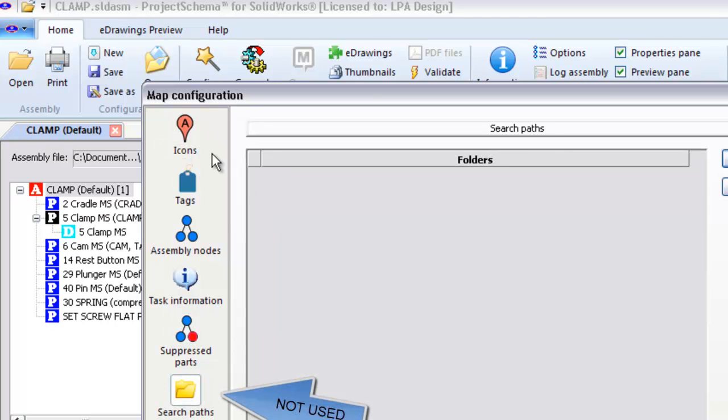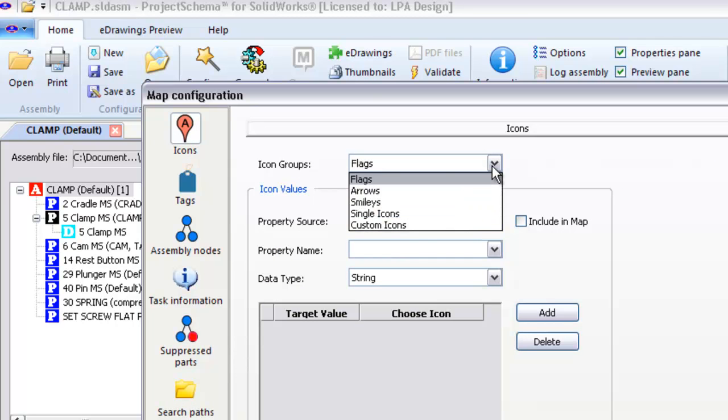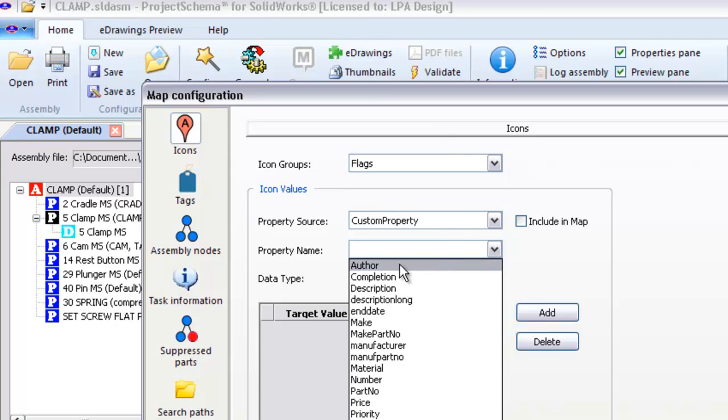Going through this again in more detail, you can configure standard MindManager icons, which are flags, arrows, smileys, and single icons. Here you choose a SOLIDWORKS custom property such as author, which you may want to configure to appear as a particularly colored flag.